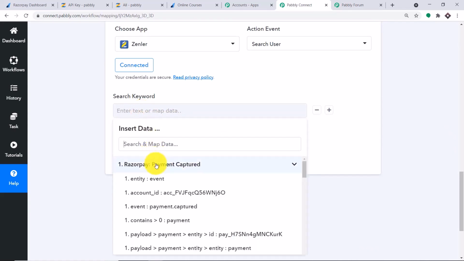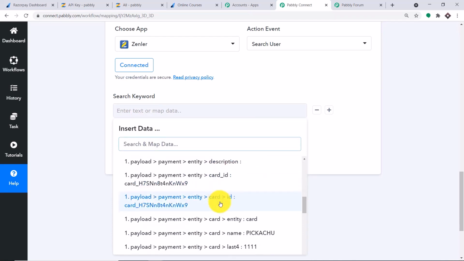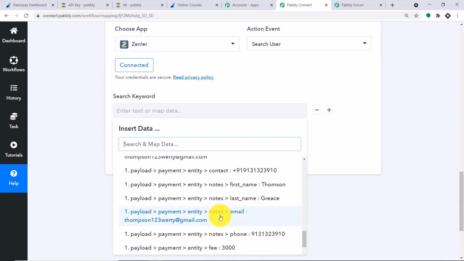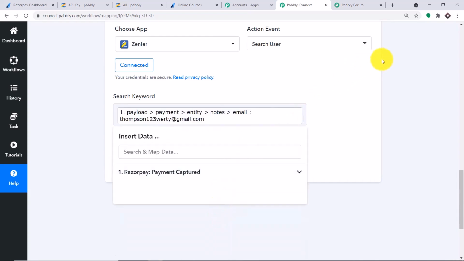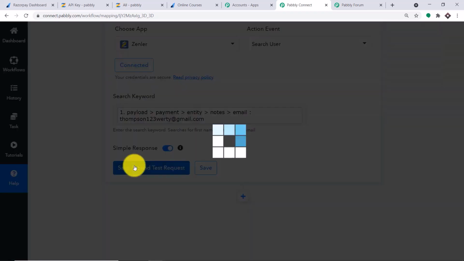So I'm just going to click here and go to the first accordion and map the email. So this is the email. Where is the email? Okay, let me scroll down. Yeah, so this is the email, and it will search if Thompson123verti@gmail.com is present or not. Now, if it is present, it will show all the details of Thompson, his name, his last name, and most importantly, it will return an ID. Let me show you. Let me click on save and send test request.